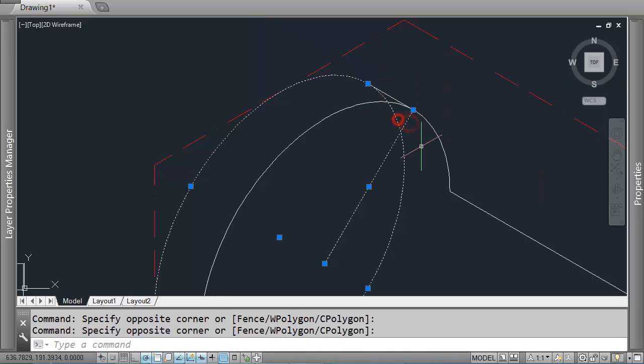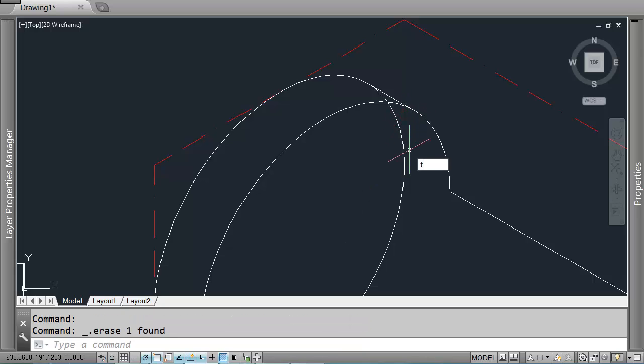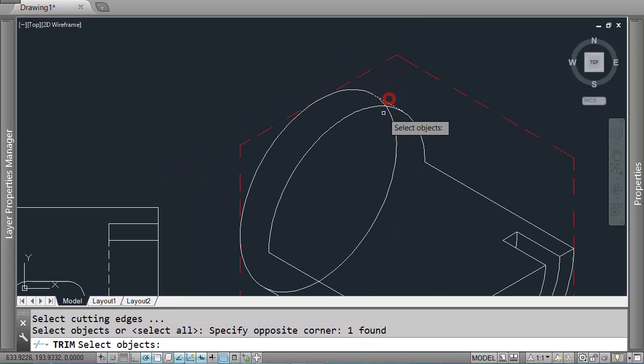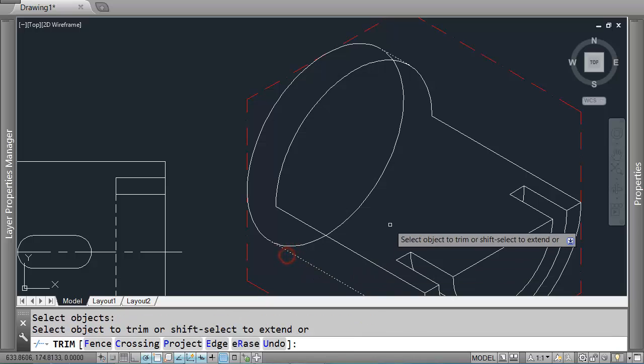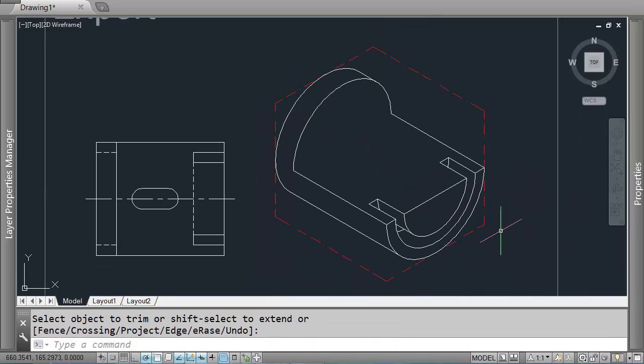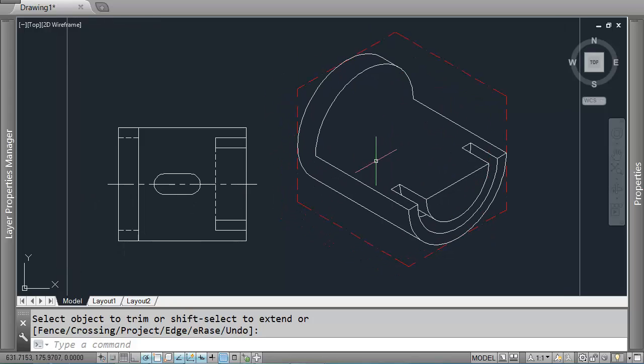And now that I've found that point, I can trim off all of the unneeded parts of the rear ellipse. I need this line and this line. Take that away. So now I'm just starting to, piece by piece, get all the bits of the ellipse in the right place.